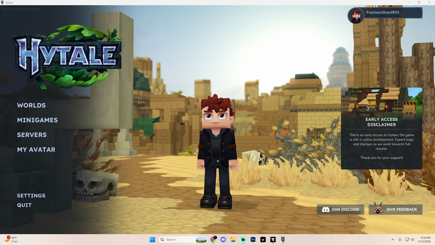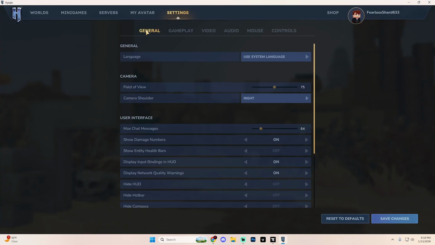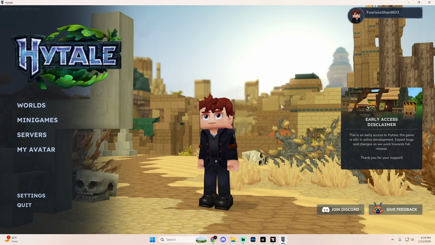For most people, this will fix the issue immediately. If that didn't work though, go ahead and open up Hytale and go specifically into your Hytale settings, into general, and then from here, go ahead and find your language. It's usually set to use system language by default. Just click on it and change the language to English specifically. After you do that, hit save changes down in the bottom right and try creating that world again.